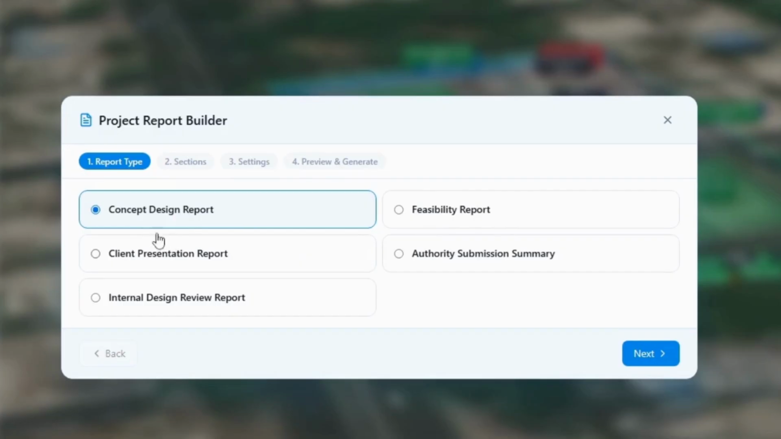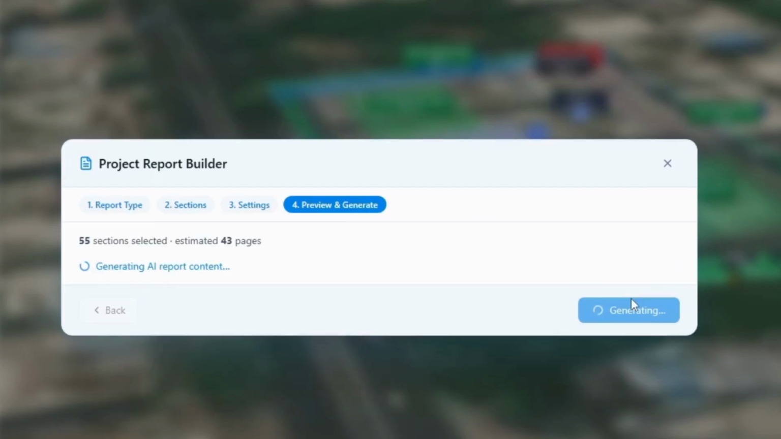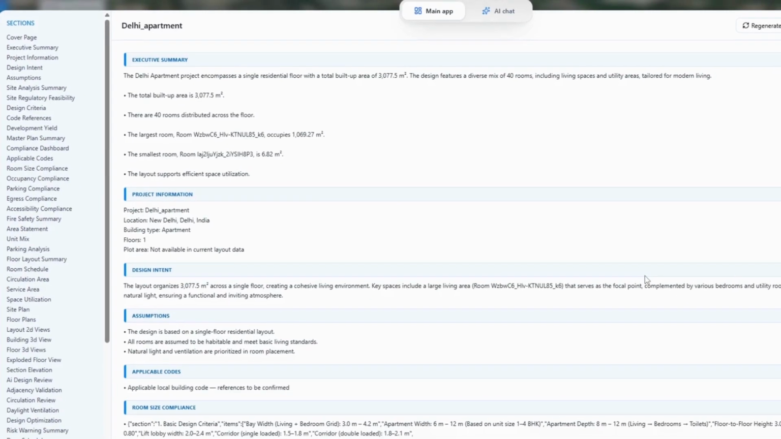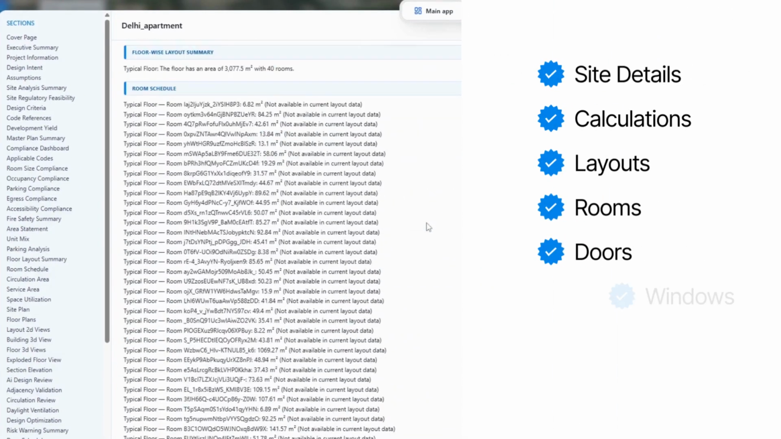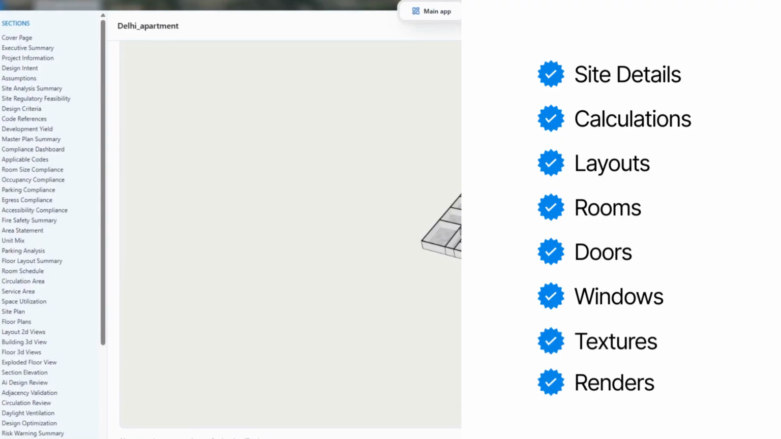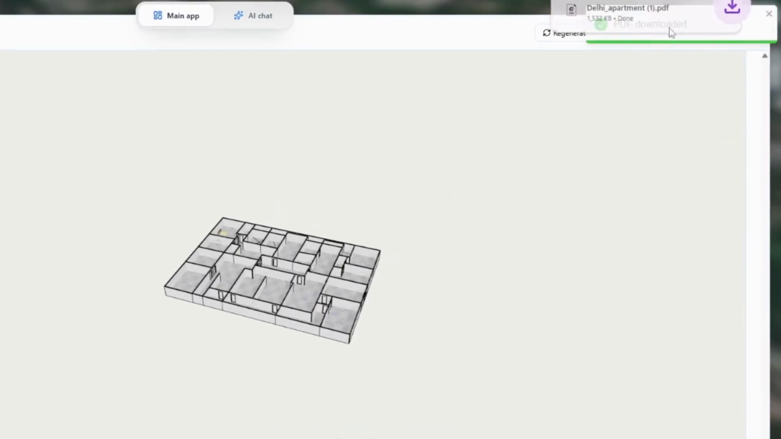DesignDrafter supports different reports, including Concept Design Report, Client Presentation Report, Internal Design Review Report, Feasibility Report, and Authority Submission Summary. The AI collects all the project information, including the site details, calculations, layouts, rooms, doors, windows, textures, and renders. The complete report can then be downloaded as a PDF.